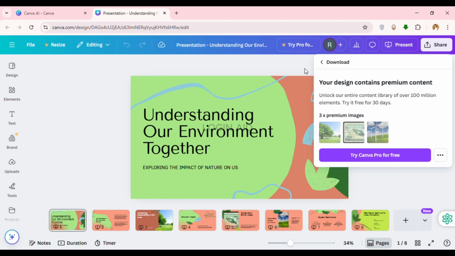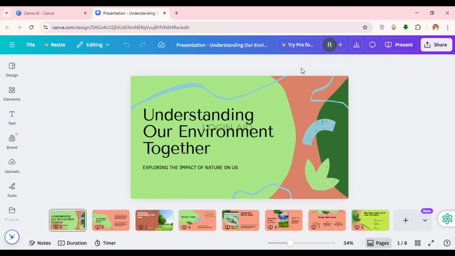So like this, you'll be able to create the presentation using Canva AI. So that is how you create a presentation on Canva AI.